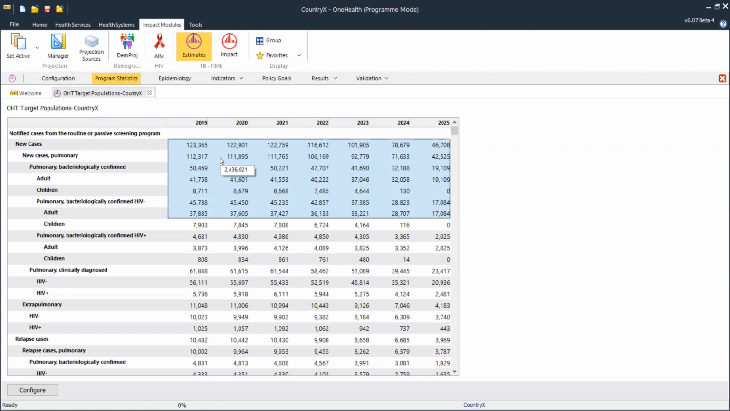In the next objective, we will look into how to use the target populations for costing. And then we will also return to some of the elements here in the target populations and also in the program statistics.